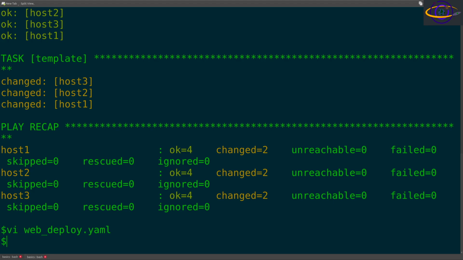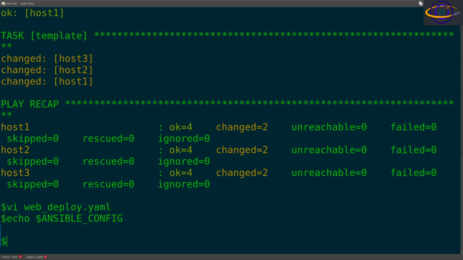In any case, the config file could be located in a few different places. Ansible will search for the config file basically in this order. The first thing it's going to search for is an environment variable. It's going to search for a path in this environment variable. This does not exist on my system, so I run that, and there's nothing there. So it's not going to find anything there.